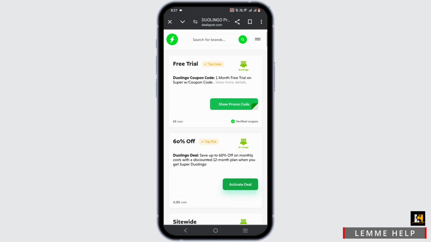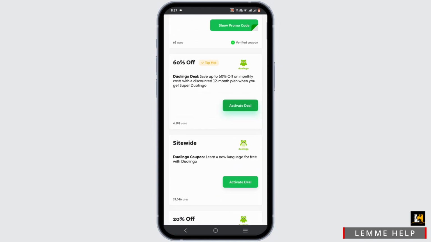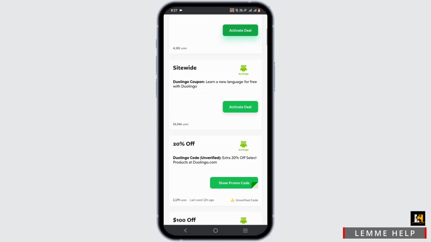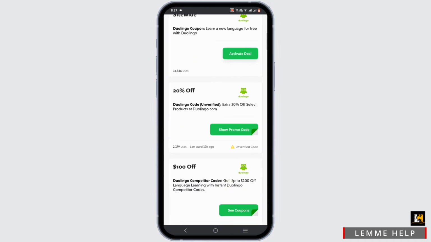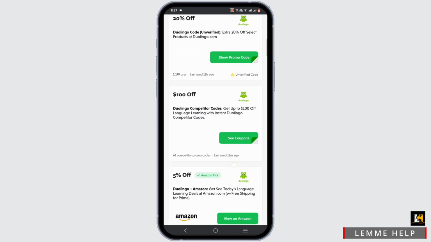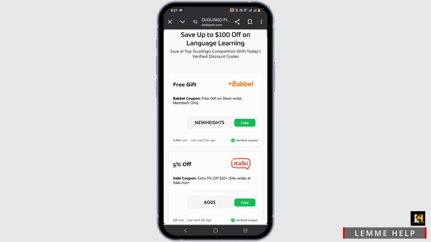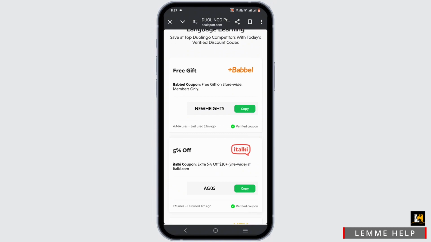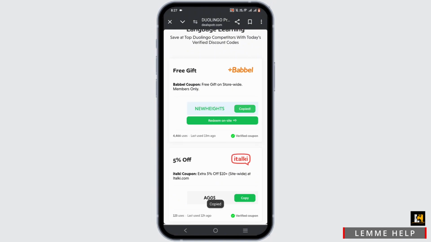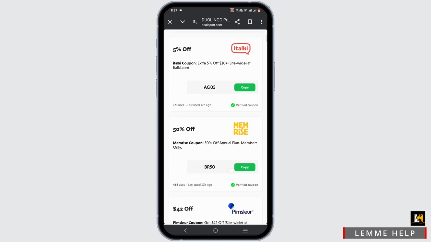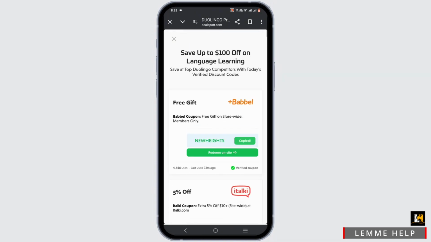When you tap on it, you will see various promo codes, offers, and deals for your Duolingo. You can tap on any of the coupons that you prefer or find interesting. All you have to do is tap on See Coupon and it will reveal the coupon code. Just tap on Copy, or to use it, for instance, just tap on Redeem at Site.